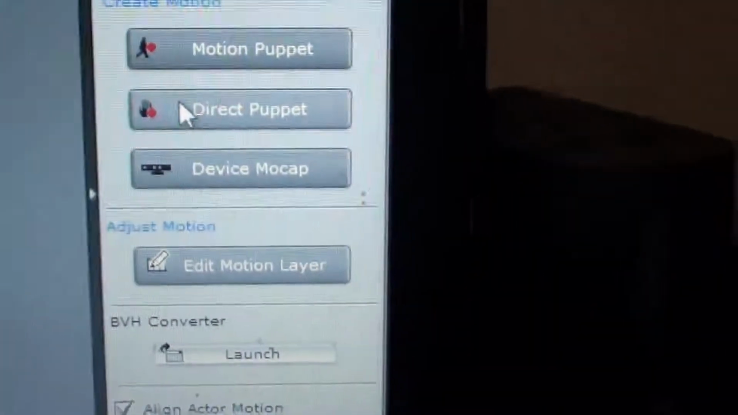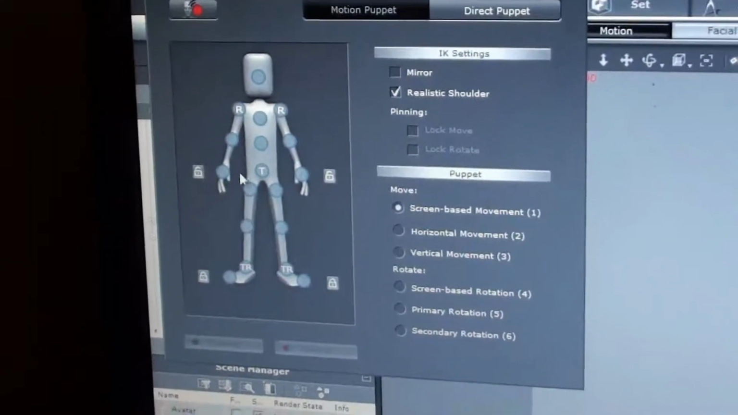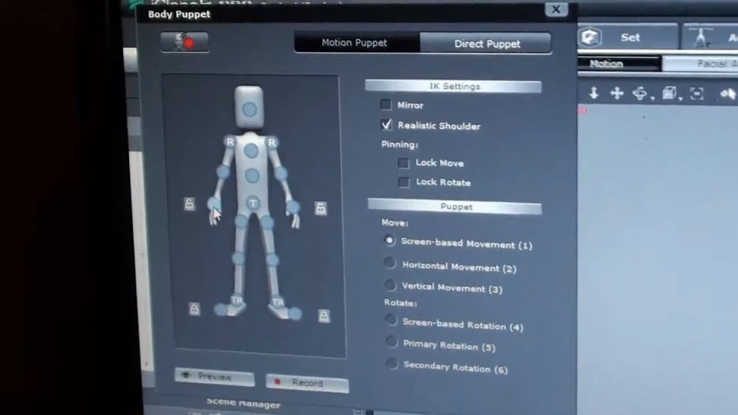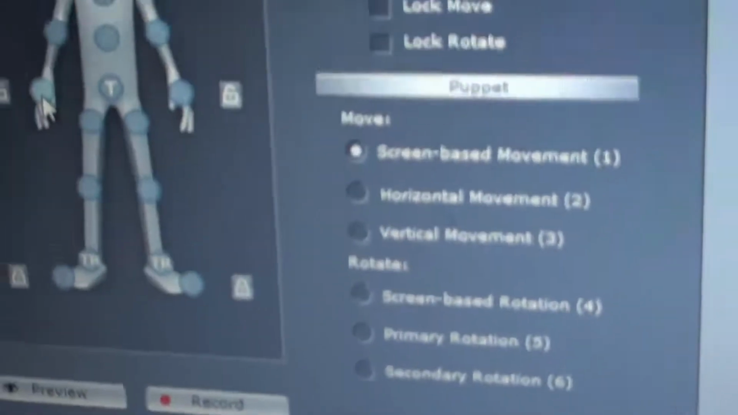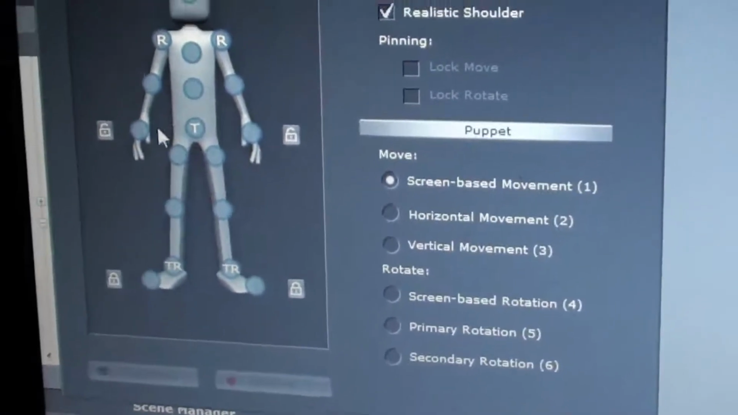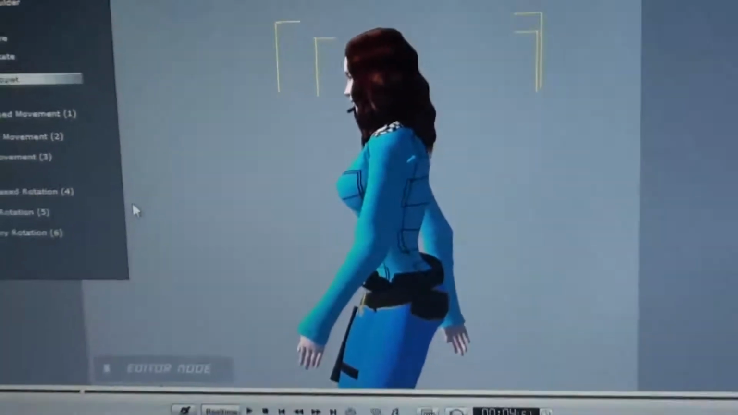Now you go to Direct Puppet, click on that. That'll bring up this window with the little cartoony guy here. Okay. Click on the right wrist. There we go. Alright. Right wrist is now highlit. Okay. Alrighty.